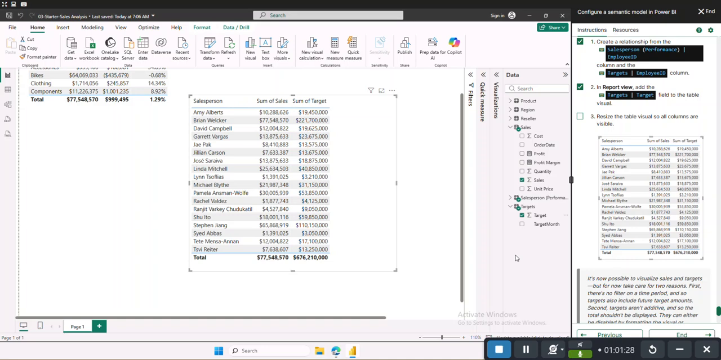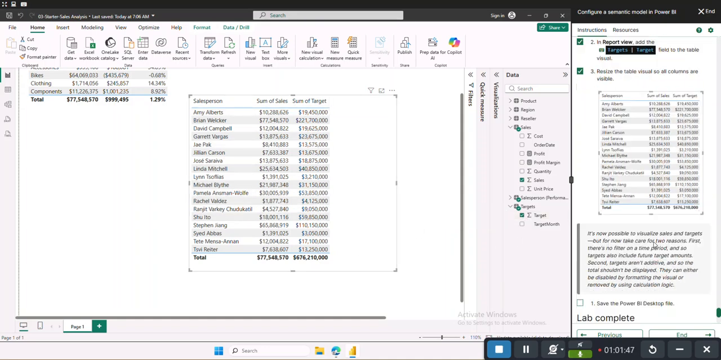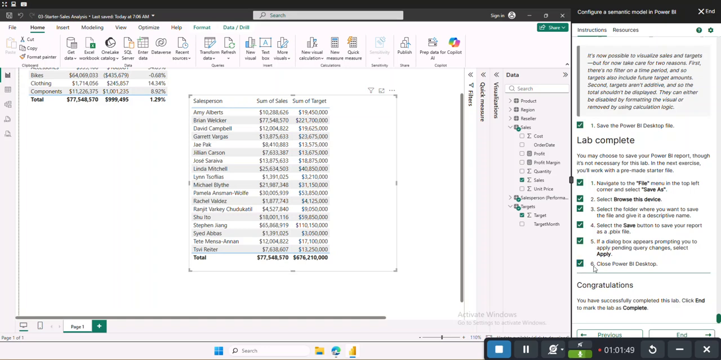Excuse me? Select, the question says in the report view, select where you have the salesperson as sum of sales, select it and select on the table targets, the target column. Then this will appear. And that completes the lab.